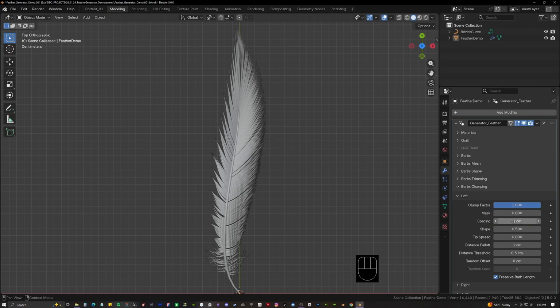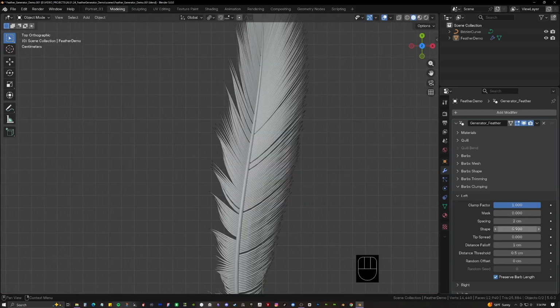Spacing controls the minimum distance between each new clump that is here. So if you increase the value, you'll have fewer clumps. And if you decrease the value, you'll have more clumps. So the shape determines the overall form of the clump. So 0.5 is usually a pretty good midpoint value, but you can concentrate the clump effect closer to just the tip of the barbs by increasing this value, or allow the clumping to affect more of the overall barb by making it closer to 0.